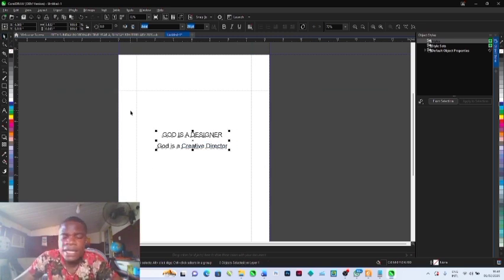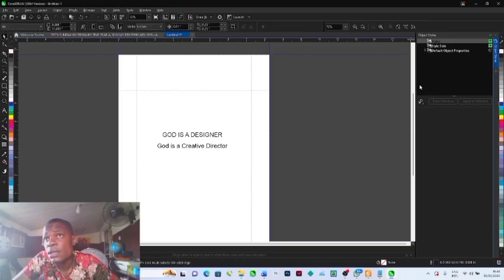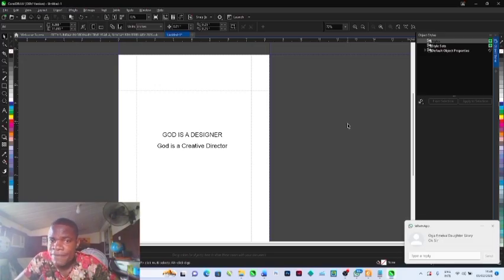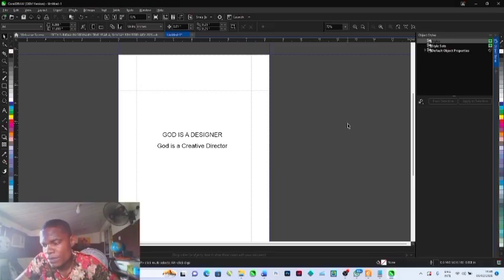Now in creating this, even in InDesign, we have character style. Character style only affects one character, but paragraph style affects everything. That is in InDesign. But in CorelDRAW, you will need the two. Let's say you create a heading on character style, you will need to create another paragraph style for that same heading. I don't know why it's like that, but I think it's an error. But that's just how it is.